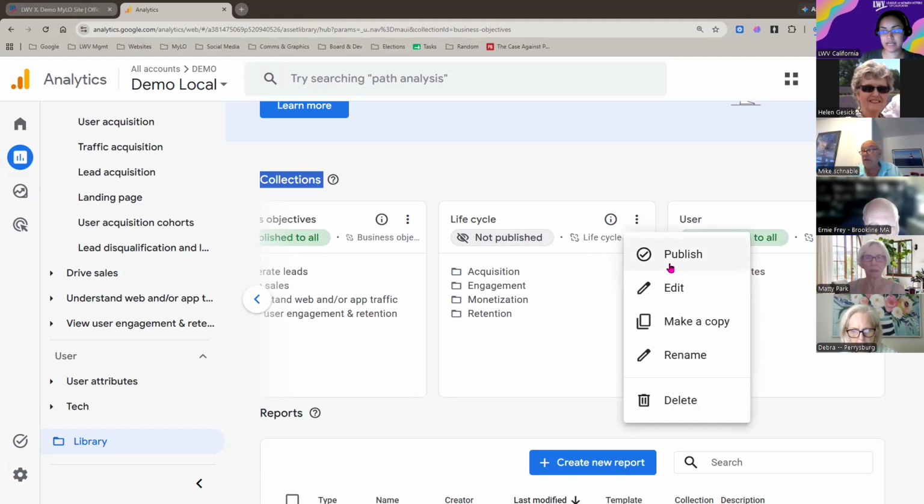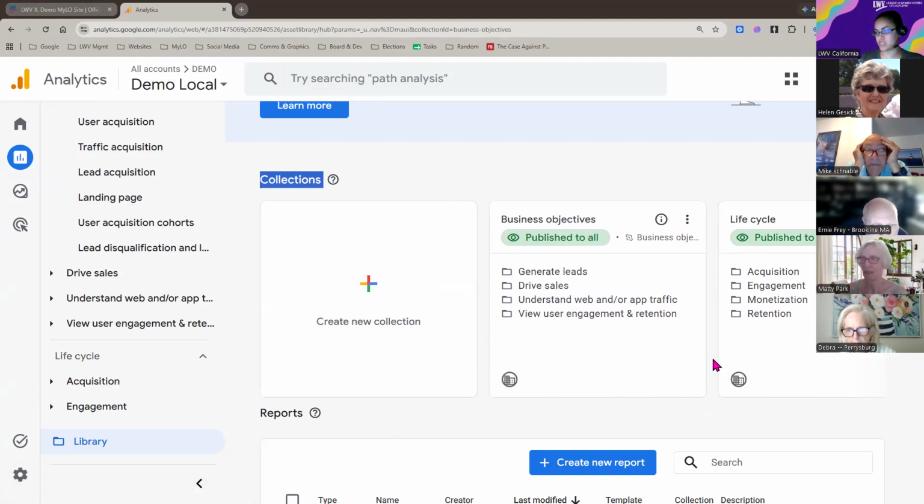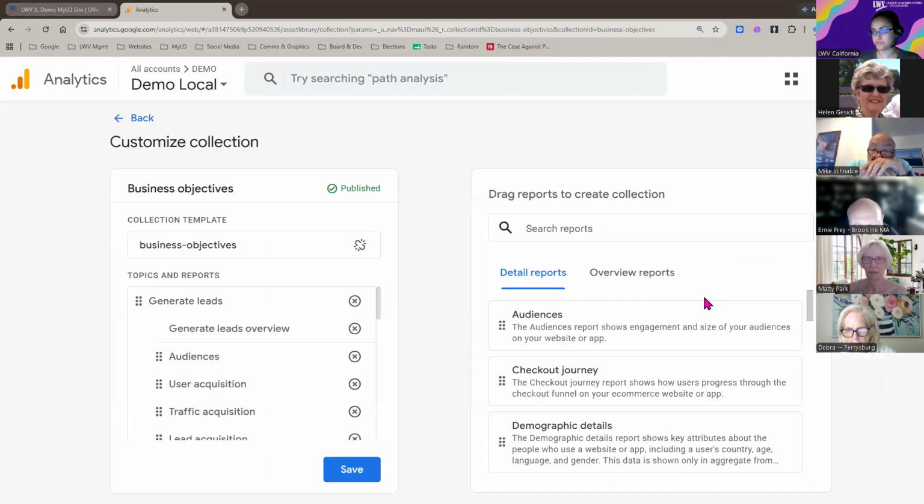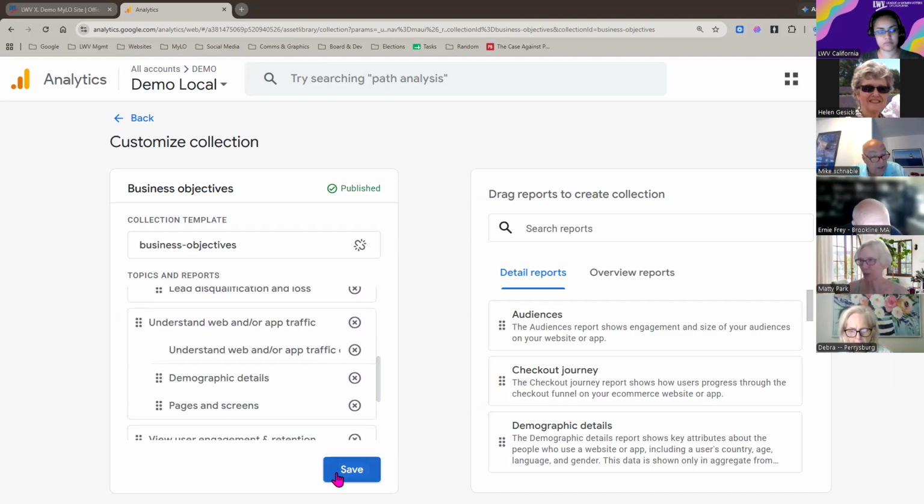Do you see, Maddie, any collections that are not published for you? Yeah, business objectives. There we go. Okay, perfect. So then it could be as easy as just publishing. If you had any reports you were just like, this is not necessary, like the drive sales came in from the business objectives, you can edit them as well. You can even just publish it if it doesn't apply, it doesn't hurt. Right, it's not going to do anything negative if you have an empty report. So I should publish that. And I do have life cycle published, which I think you did not have. I did not.